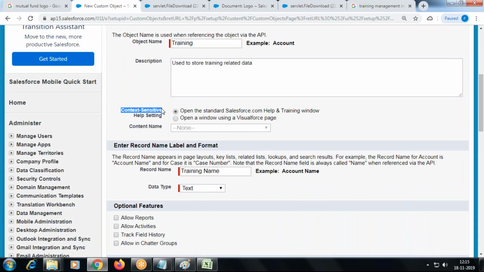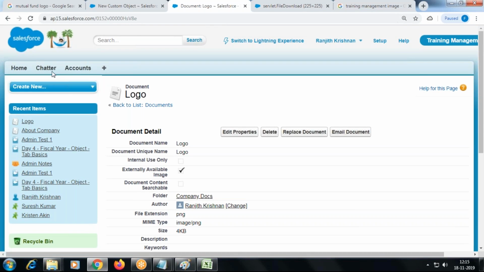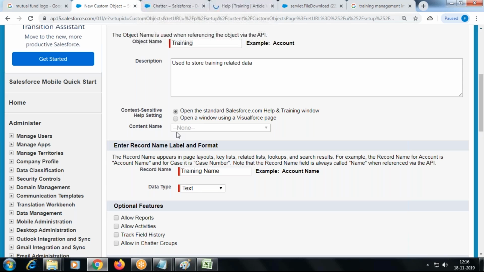And the next thing is the context sensitive help setting. This is nothing but every page in your Salesforce will have a help for this link. Mostly you'll get the help for this link at the top. When I click on this, it goes to help.salesforce.com. It's a common website where you can find the details of the tool, the Salesforce environment. Whether I should go with the regular help.salesforce.com or I should go with my own Visualforce page. Got me? Then you can choose this.